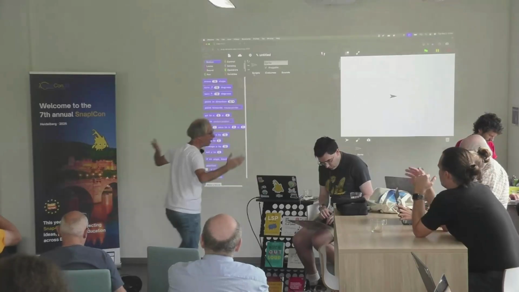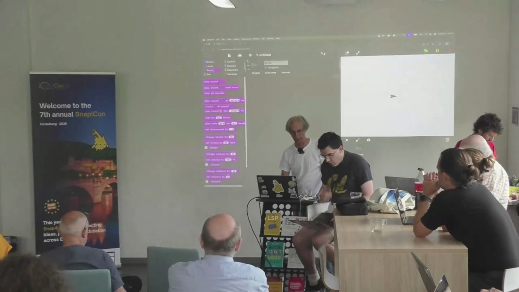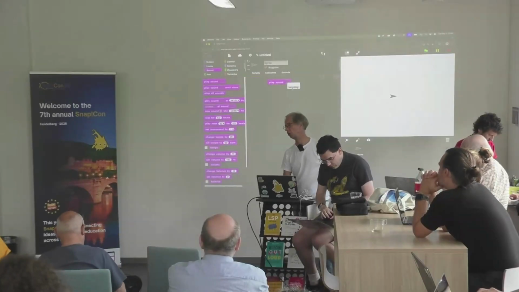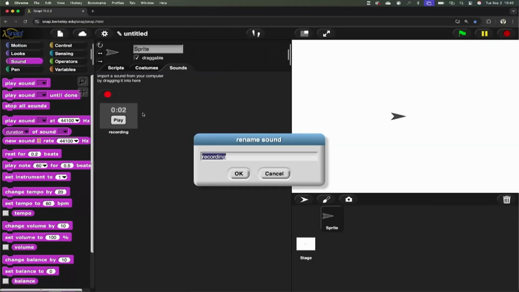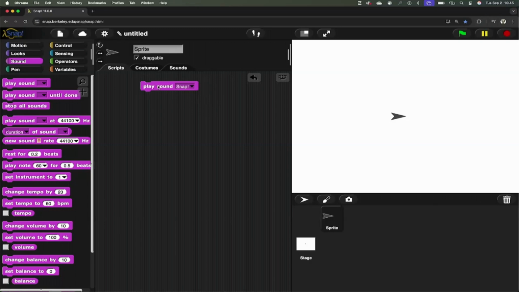So what you can do with sounds in Snap is you can play them. In the sound category, there's a play sound block. You can select your sound, it's called recording. If you've got several, you can right click on this and rename it. I'm going to call mine Snap. You can then select it, and you can play it back by clicking on it. This is kind of fun.